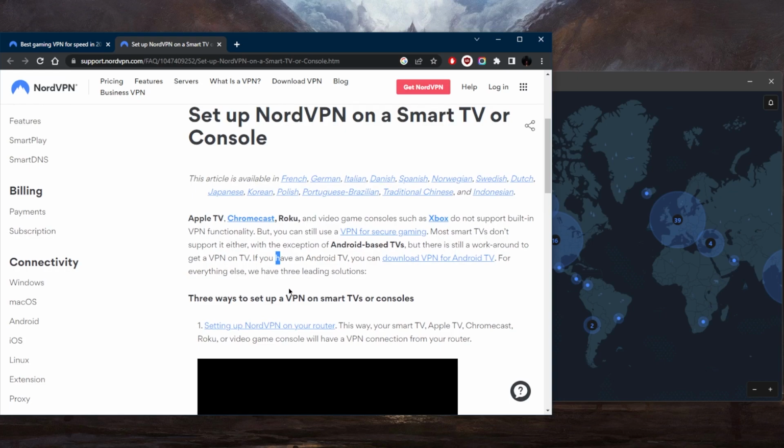And to install the NordVPN application on your TV, you just need to ensure that your TV is compatible with the NordVPN app, and then you can check the NordVPN website for a list of compatible smart TVs. Once you've confirmed that your TV is compatible with the NordVPN application, you can proceed to install the app on your TV, and the installation process may vary depending on the type of TV you have.